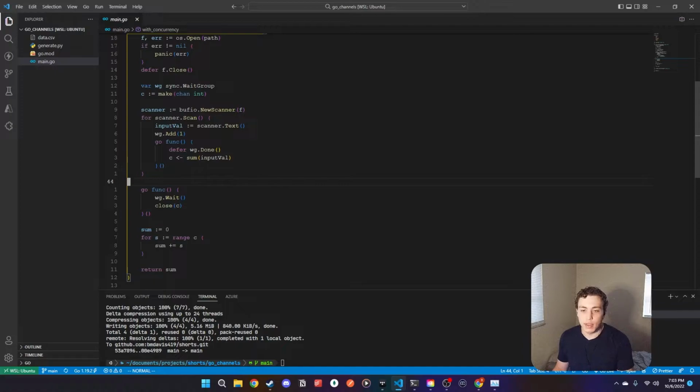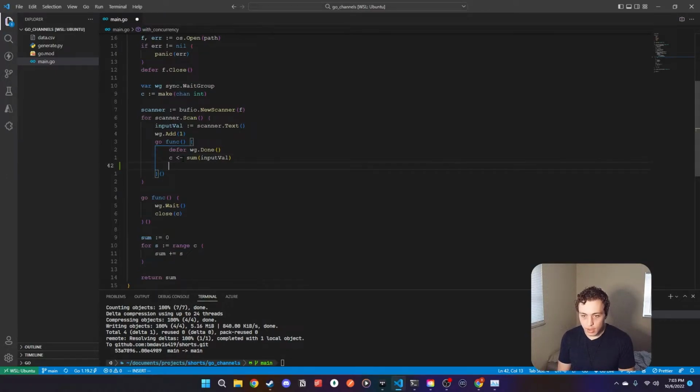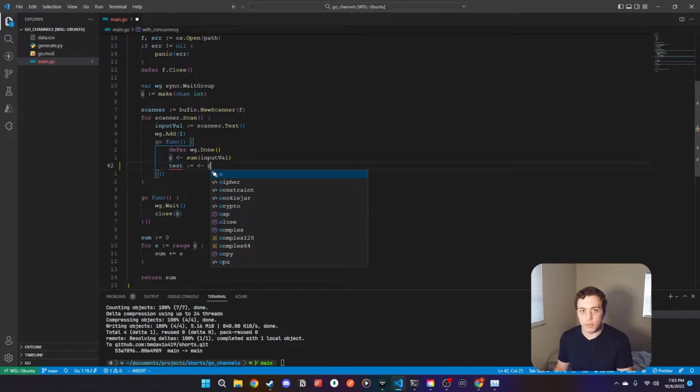That's pretty simple. And then the channel is a way of passing data and messages between two different Go routines. You can think of it as a sender and a receiver, depending on where you put the arrow. If you put sum pointing to C, think of that as putting the sum into C. And if we did, for example, test := and then pulling out of C, we're pulling a value out of C. So you can either put in or pull out.